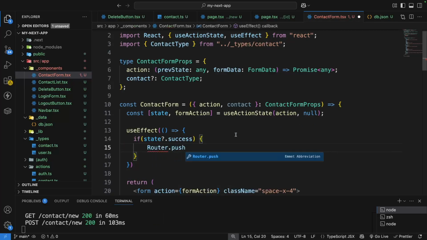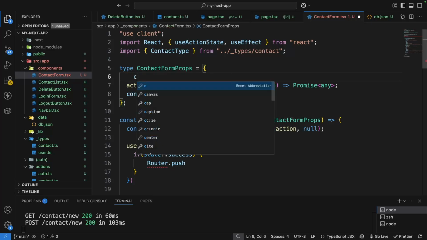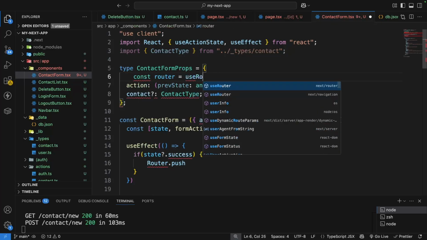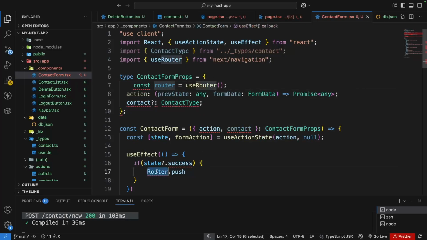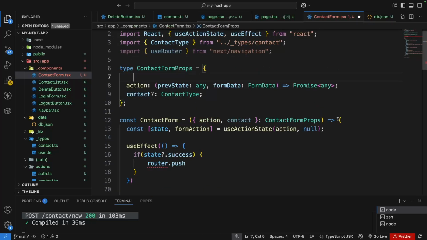Okay, now we need to have the router as it is a client component. We can use a router or we can also use a redirect. So let me have a constant router, and this router is equal to the use router in the next navigation. Okay, we're going to have the router. Okay, I made it at the wrong place, so I will cut and put it here.